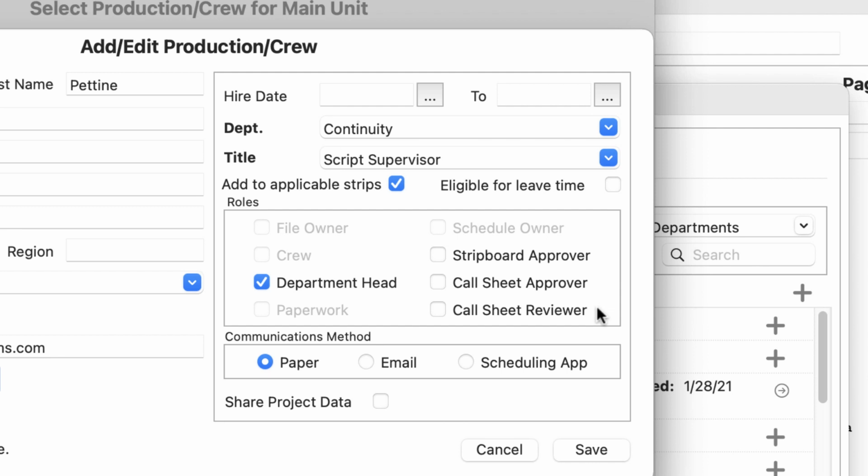Now, a call sheet reviewer is someone who can give feedback and notes about a call sheet before it's released, but their feedback is not necessary to release a call sheet. Oftentimes, certain department heads will also be call sheet reviewers, so that things that maybe the first AD didn't know about can get added to the call sheet.